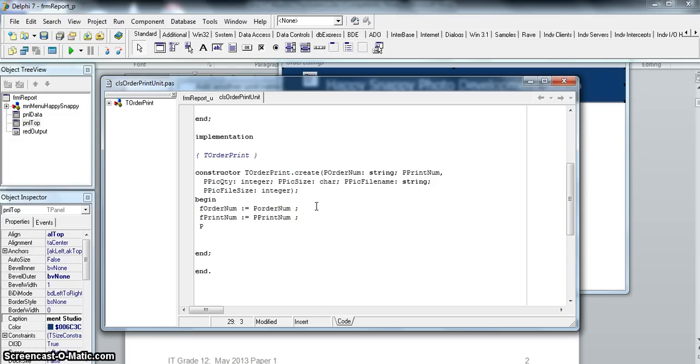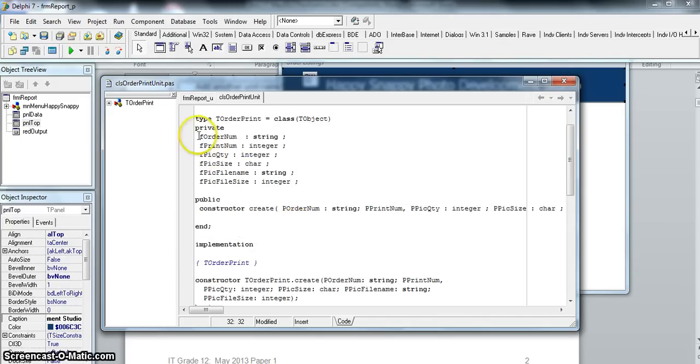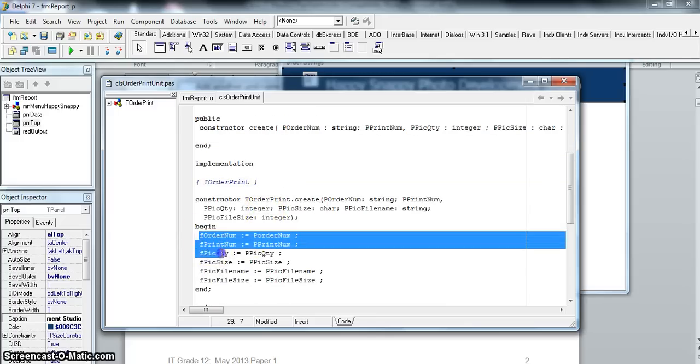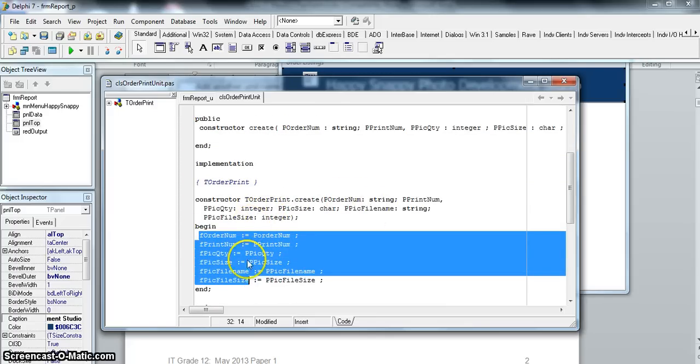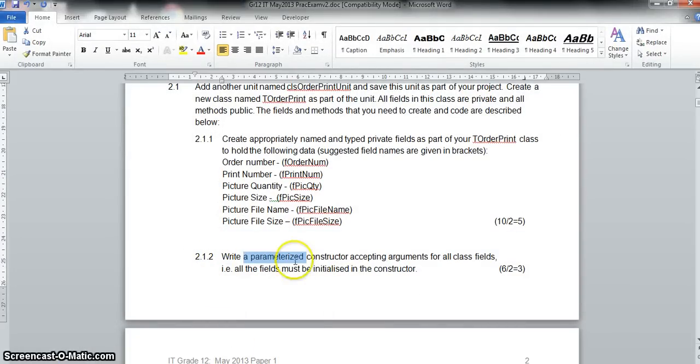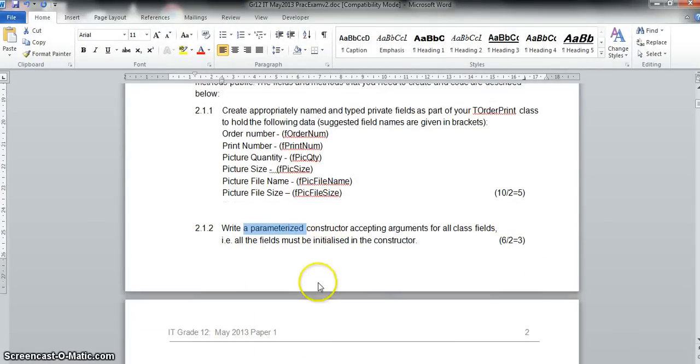Then we've got F pick quantity will get its value from P pick quantity. And then F pick size will get its value from P pick size. And so on and so on. You're getting the idea. Now I've just written the others in to save time. As you can see, all of these fields have now been called here, and they get their values from each of the parameters. So that would be the question for 1.2. Now 6 marks seems reasonable to get for 6 marks.